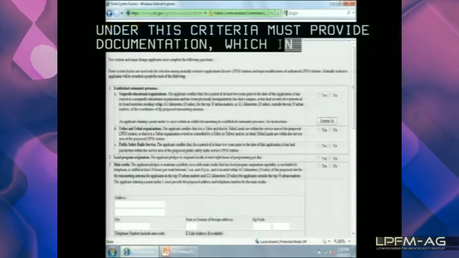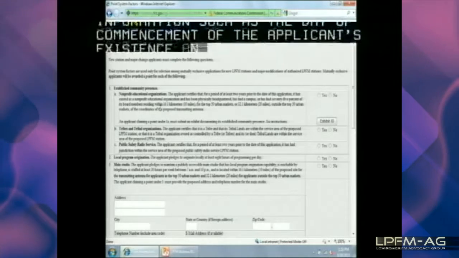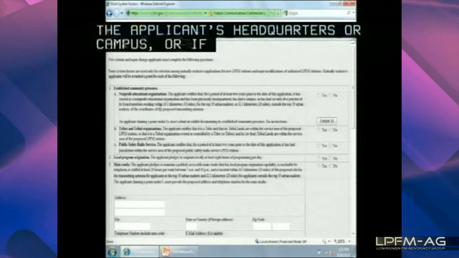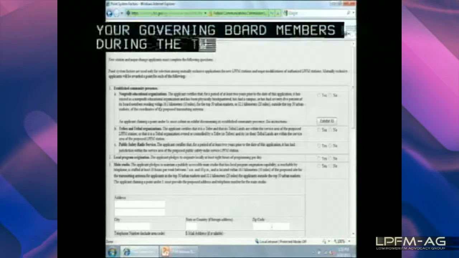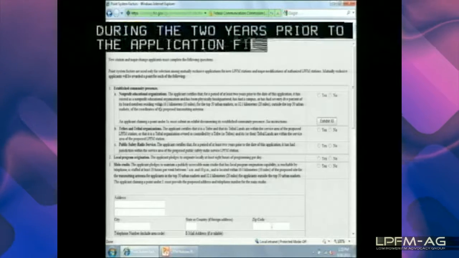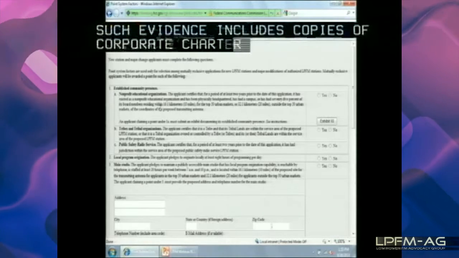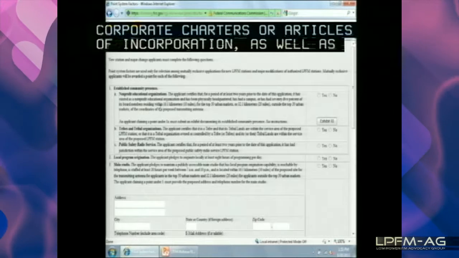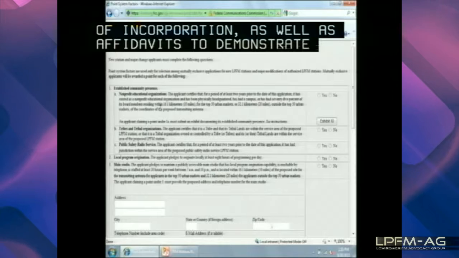the date of commencement of the applicant's existence and the location of the applicant's headquarters or campus, or if you're relying on your governing board members, the residence of your governing board members during the 2 years prior to the application filing. Such evidence includes copies of corporate charters or articles of incorporation, as well as affidavits to demonstrate that you have been local for 2 years.